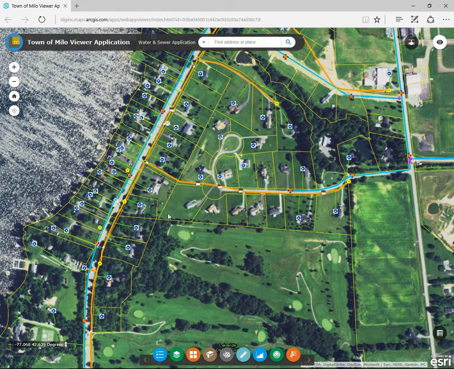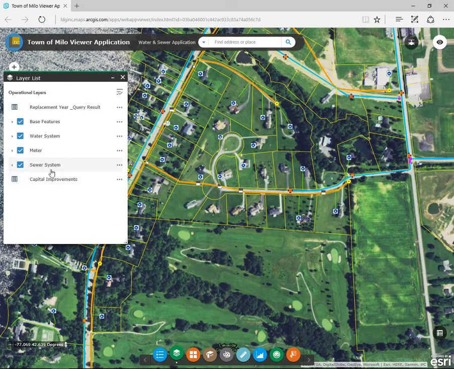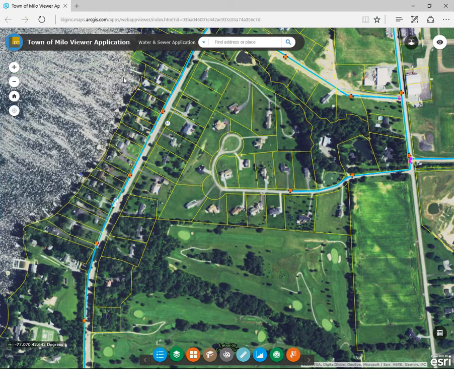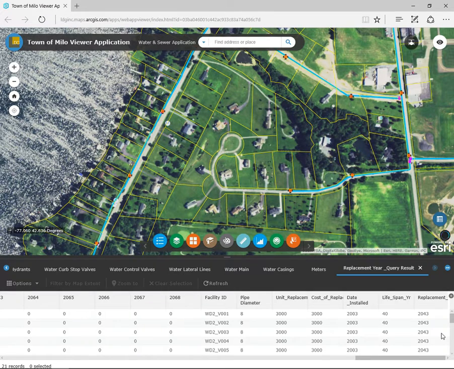To make the map less cluttered for the exercises we're going to try out, we're going to turn the sewer system back off by unchecking the box. Let's take a look at this icon on the lower right-hand side. Click this to open all the attribute tables associated with the layers on the map. This will list all the descriptive attributes of the feature, letting you filter data to gain insights, which can then be exported to a spreadsheet.